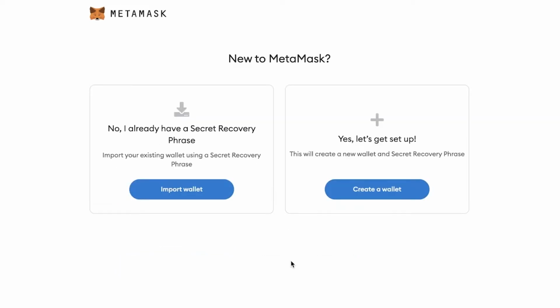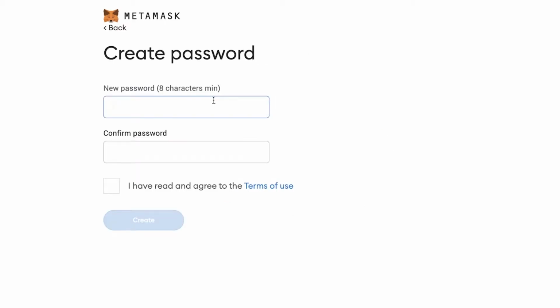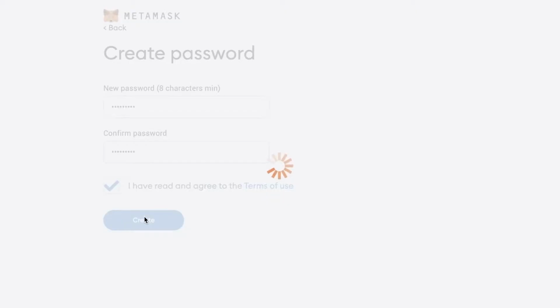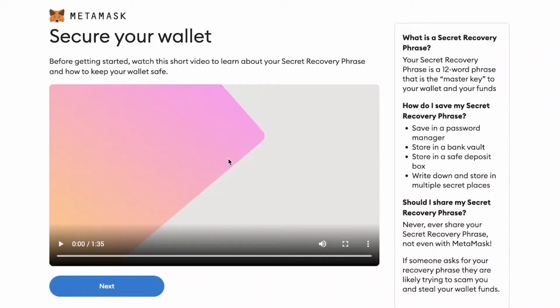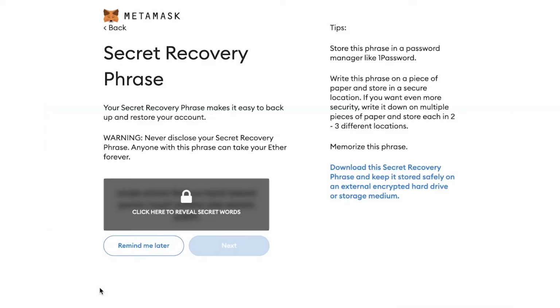You're going to click on I agree, and then you have two options. If you previously created a MetaMask account, you're going to use a secret recovery phrase to get access to your account again. If you don't, then you're just going to click on yes, let's get set up. Now, after that, you're just going to enter a simple password as you would with any place. And after that, you're going to agree to the terms of service and simply click on create over here. Once you do that, you're just going to click on next, and you will get this screen over here.